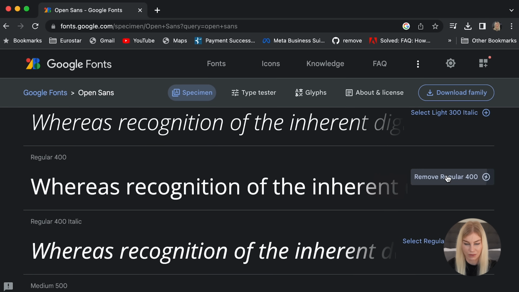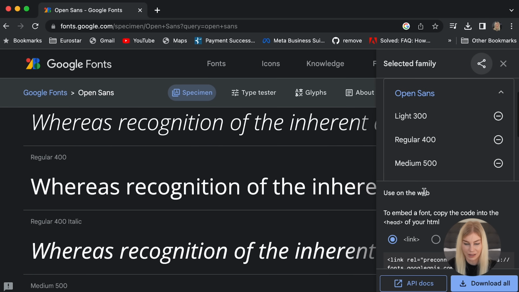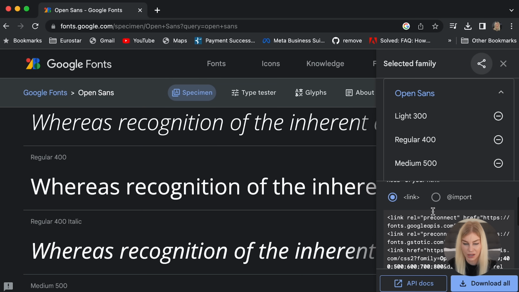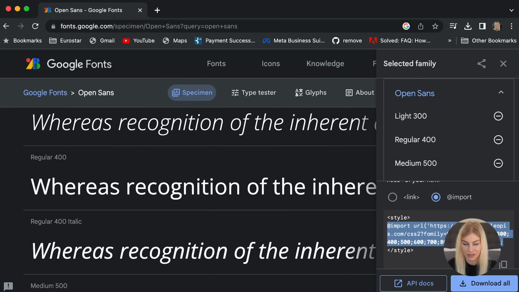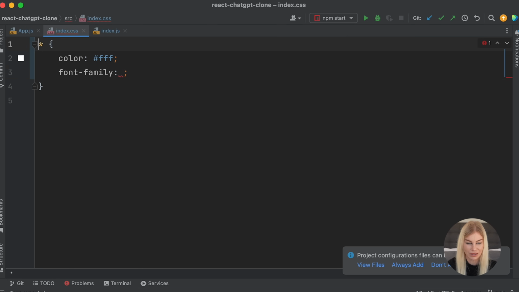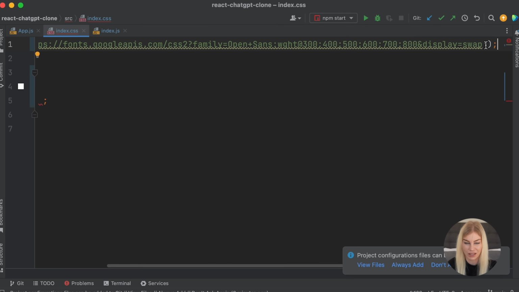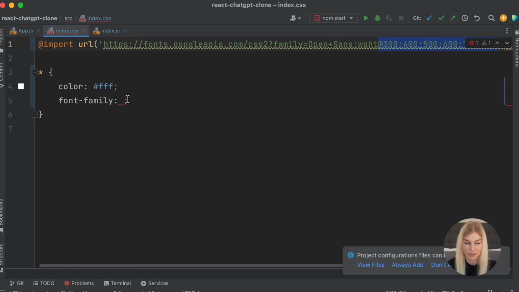I'm not getting the italic ones. If you click here, we can then import them. You can import them into the HTML or the CSS. I'm going to import them into the CSS. I'm going to grab that, and just paste it, making sure that there are semicolons at the end. And you can see all the font weights that we have at our disposal.